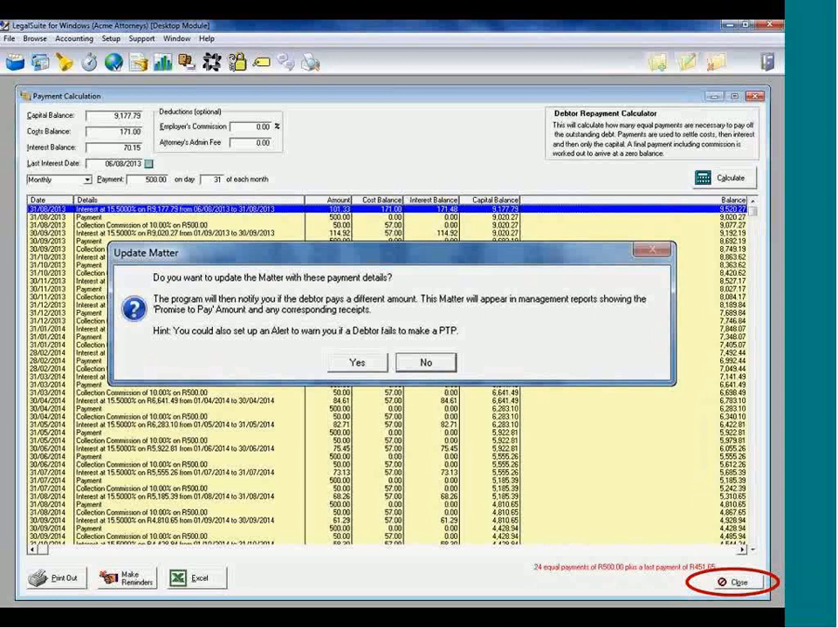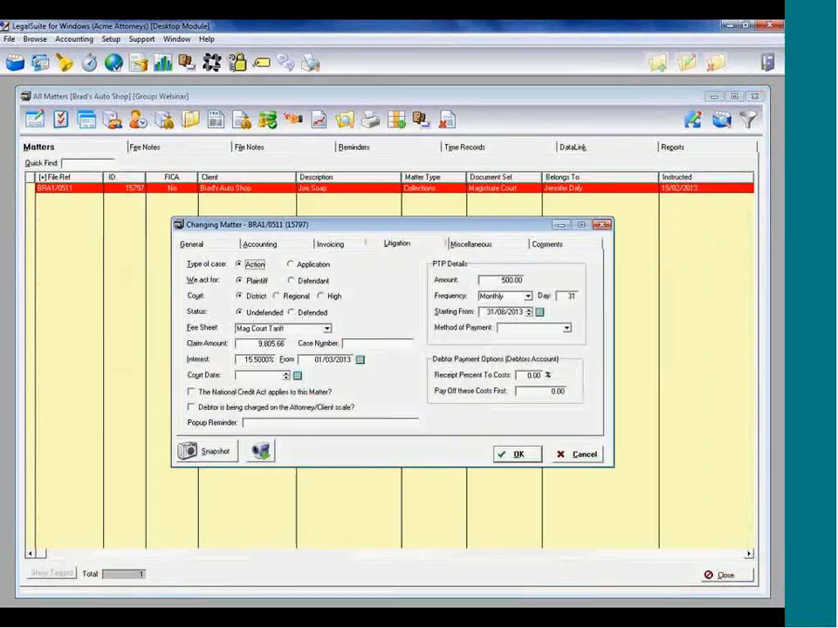So if you click on Yes, when you double click on your matter and you click on the Litigation tab, you can see on the right-hand side here that my matter has been updated with those PTP details as taken from the payment calculation screen. The method of payment is simply how the PTP is being paid, cash, EFT. You've got different options from the drop-down list.